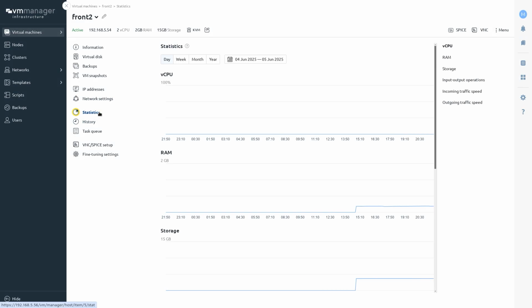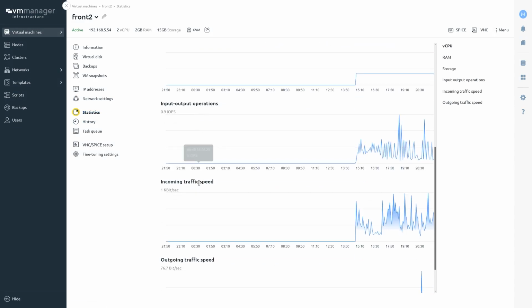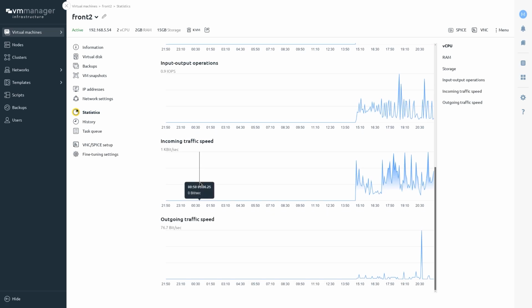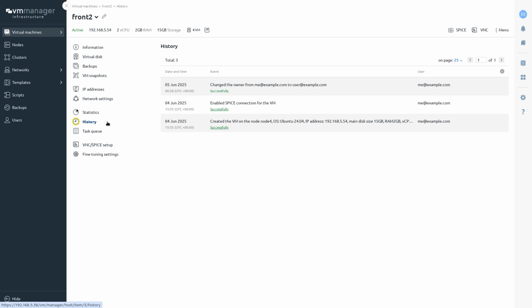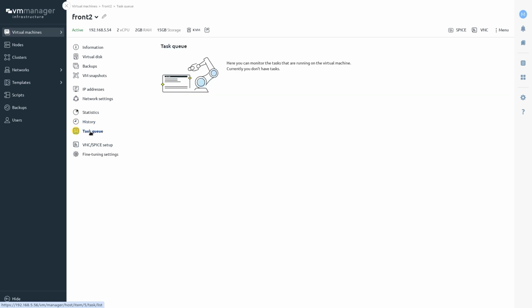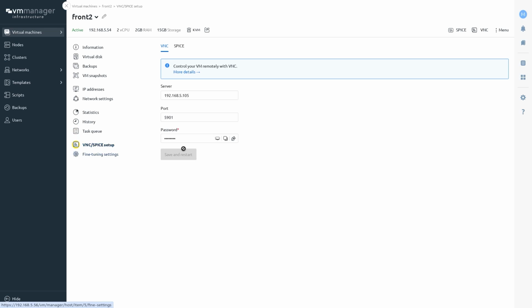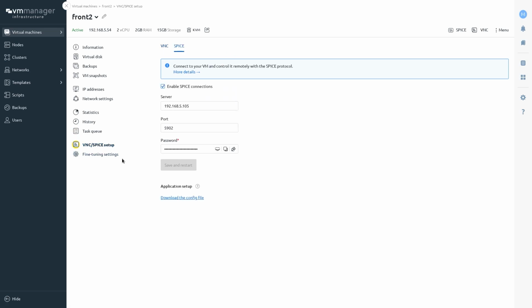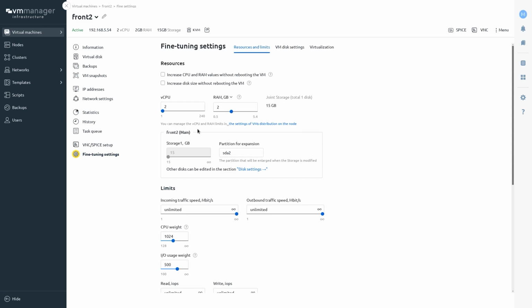Virtual machine resource consumption statistics over a specified period are displayed in graphs. The information is available for vCPU, RAM, storage, I/O operations, incoming traffic speed, and outgoing traffic speed. The History tab logs all operations performed on the virtual machine. Multiple operations are executed sequentially and displayed in the task queue. The VNC SPICE Settings tab provides connection details and settings for connection of third-party clients to the virtual machine console. Advanced Settings specifies resource allocations and limits for the VM.